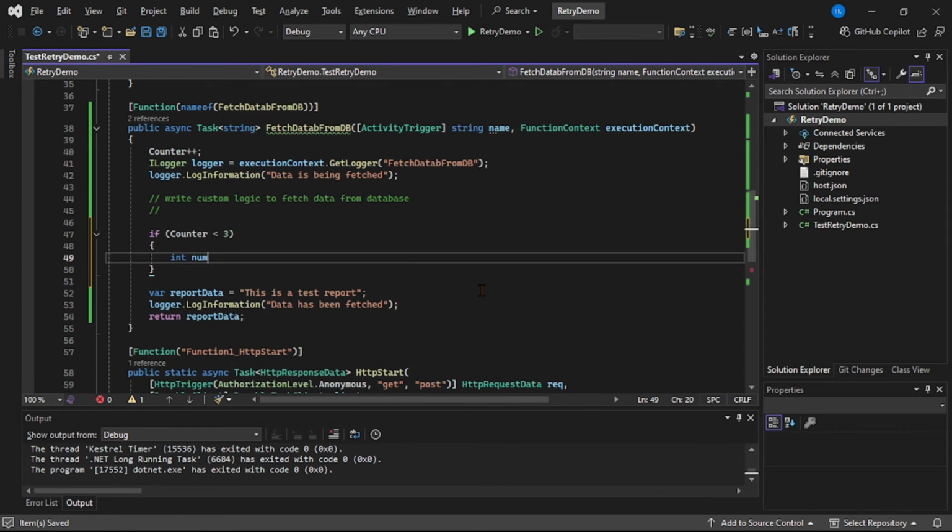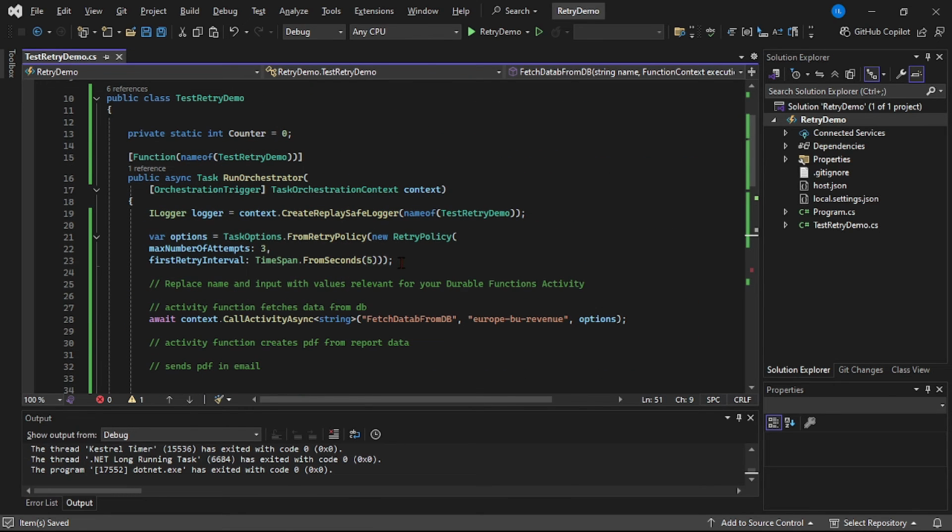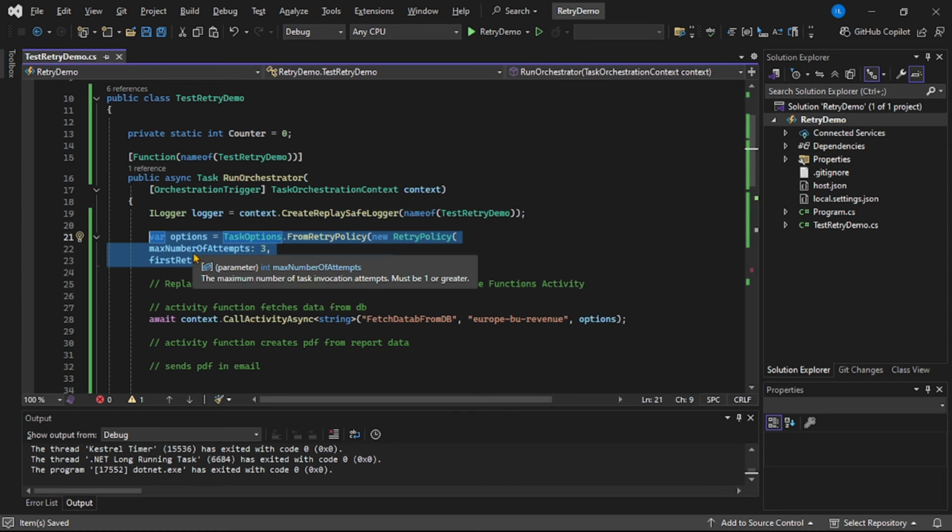I will say int number. So again, if you see, we are trying to convert this ABCD into a number. So obviously this code will throw exception, and here we are saying run it when counter is less than 3. That means for first 2 times this activity function will throw an exception, but for the third execution this counter will become 3, so it will not come to this code and it will continue its rest of the code, right? So again, for first 2 attempts it will throw an exception, but for the third attempt it will work. And here we have defined that policy, that is it will try 3 times. So let's run our project again.